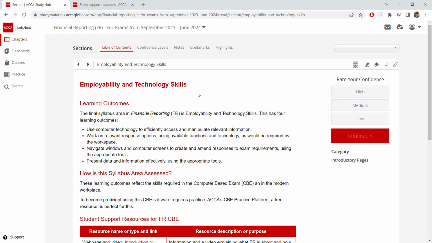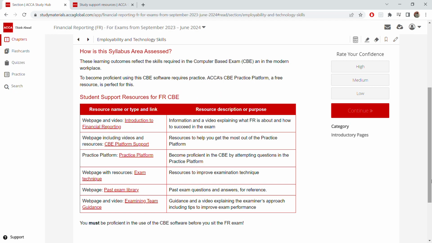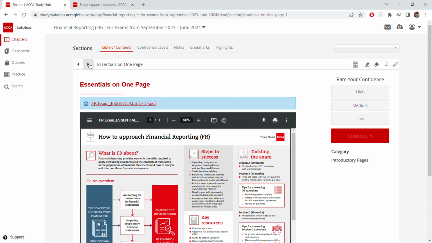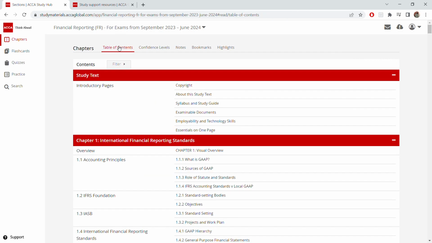employability and technology skills. This is about your CBA platform, how you have to do it, which I will definitely teach you when we do questions for each subject. Okay, so you can have a read if you want once, because it is common for all the papers. And then we have essentials on one page. Take your time and read it. And we go back.